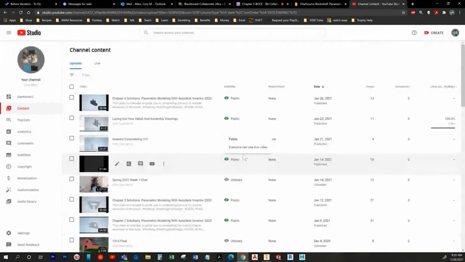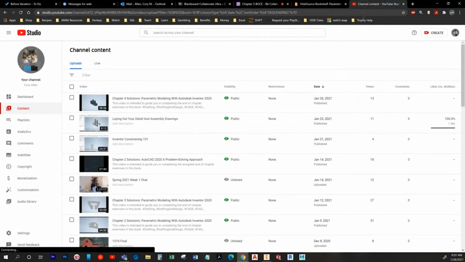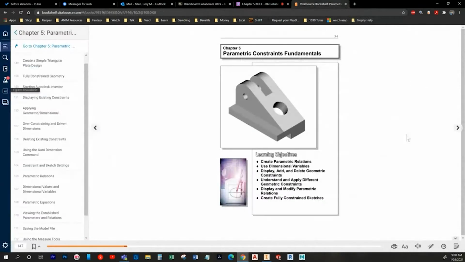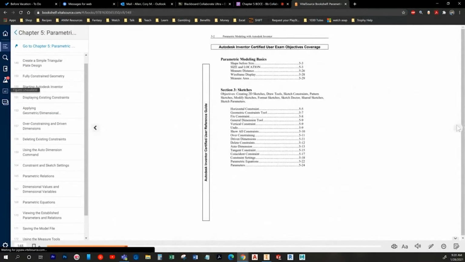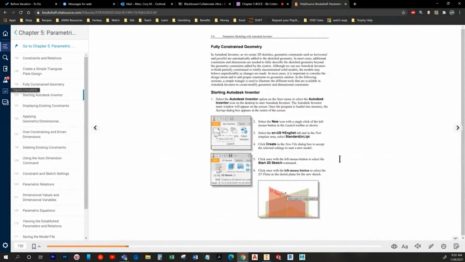So, this is going to be the first chapter that primarily focuses on actually getting fully defined sketches. But if you haven't looked yet, Inventor Constraining 101, watch that video of mine, because it's going to help you more than this book chapter really will. I wish it had more info, but it's kind of vague. It's hard to really quantify some of that information in a book.